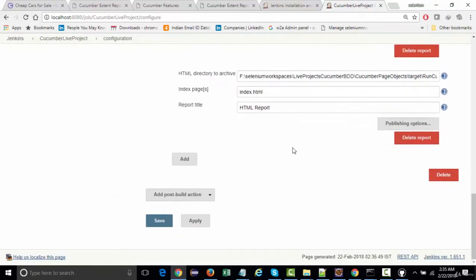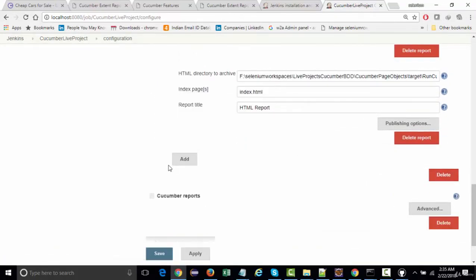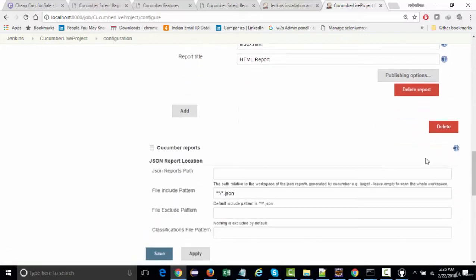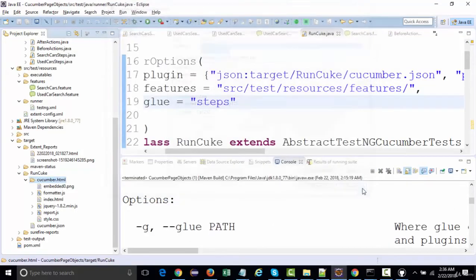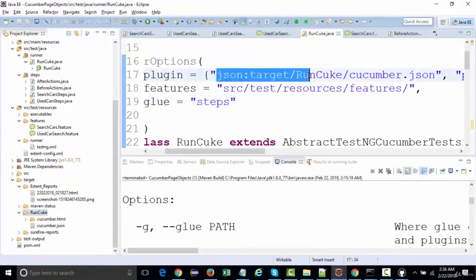Again, go to configure and now add another report. Say cucumber reports. Click on advanced. Now the Cucumber report looks for a JSON report path. So JSON is a Cucumber JSON file that is created over here, right inside your run queue. You are creating it. So you need to give the path of this file. So how are you going to give it? This is the path that we have given over here, right?